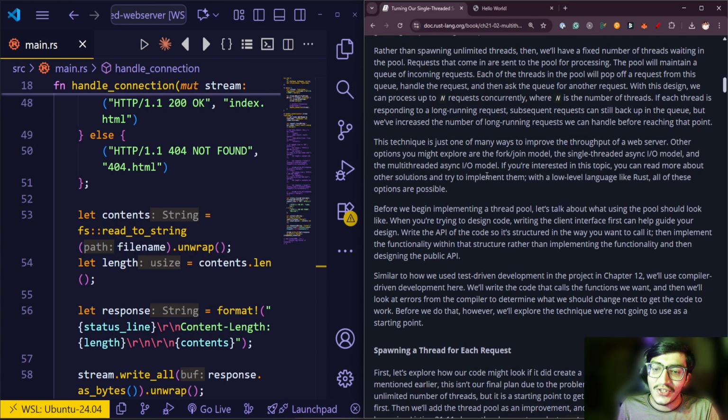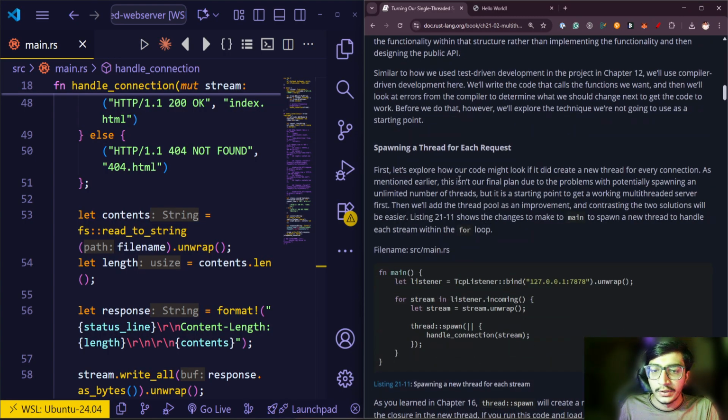So this technique is just one of many ways to improve the throughput of a web server. Other options you might explore are the fork join model, the single threaded async IO model, and the multi-threaded async IO model. If you are interested in this topic, you can read more about the other solutions and try to implement them with a low level language like Rust. All of these options are possible, and so on and so forth.